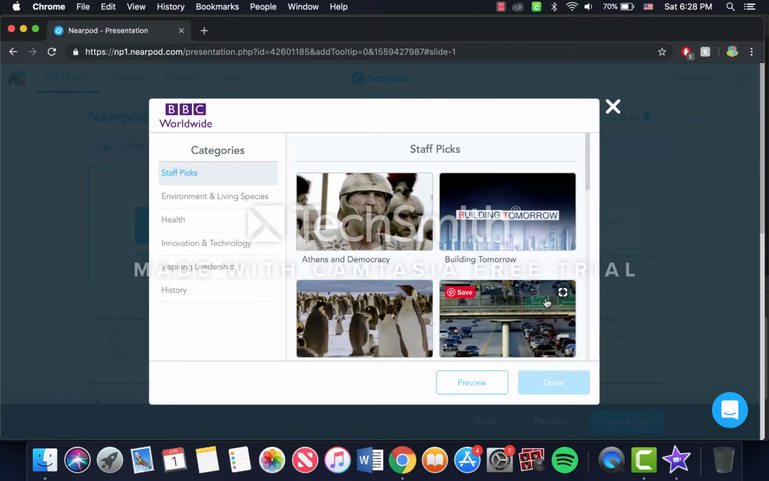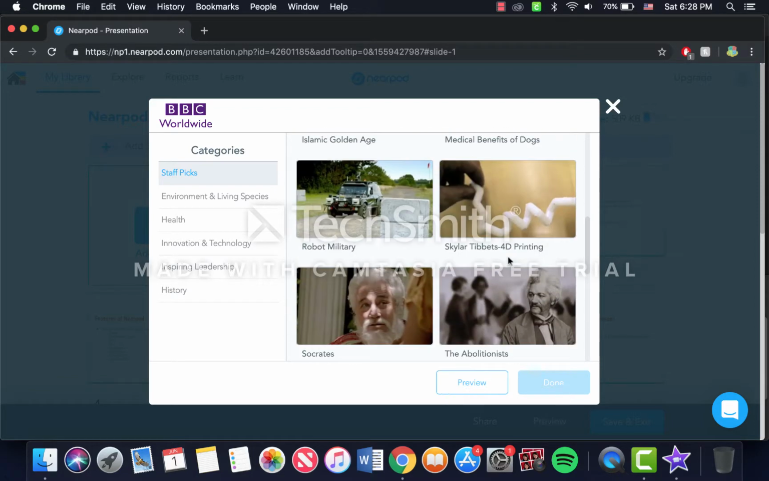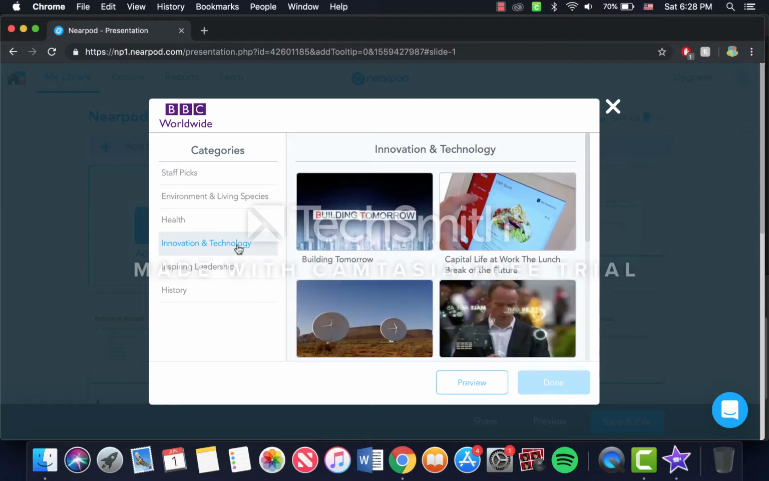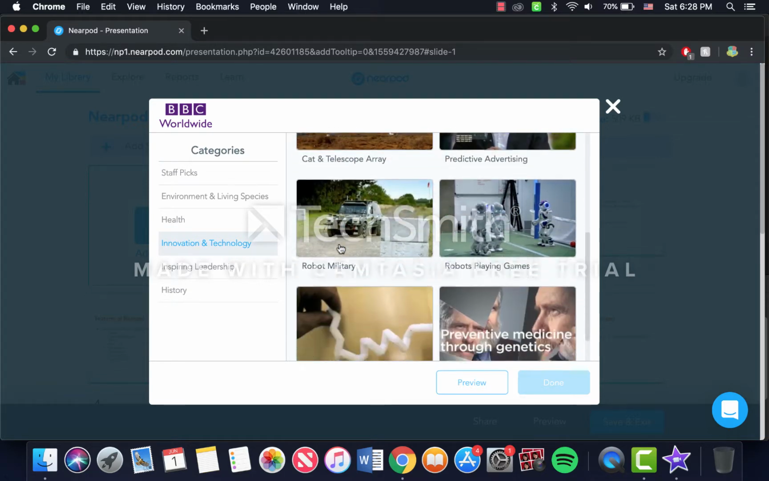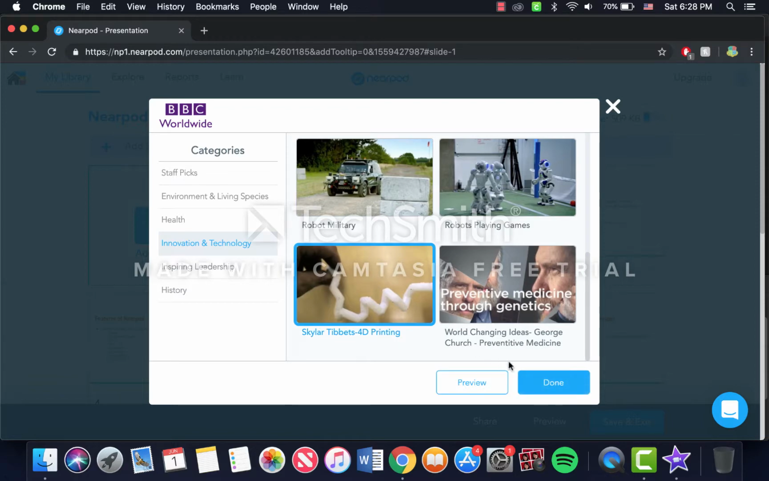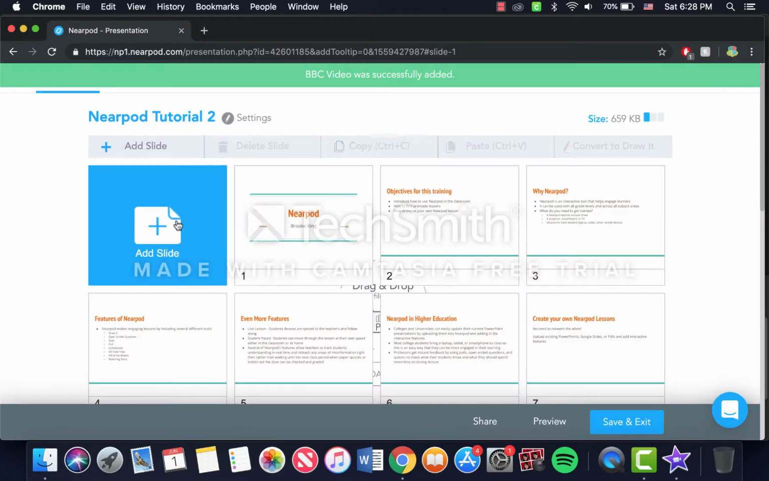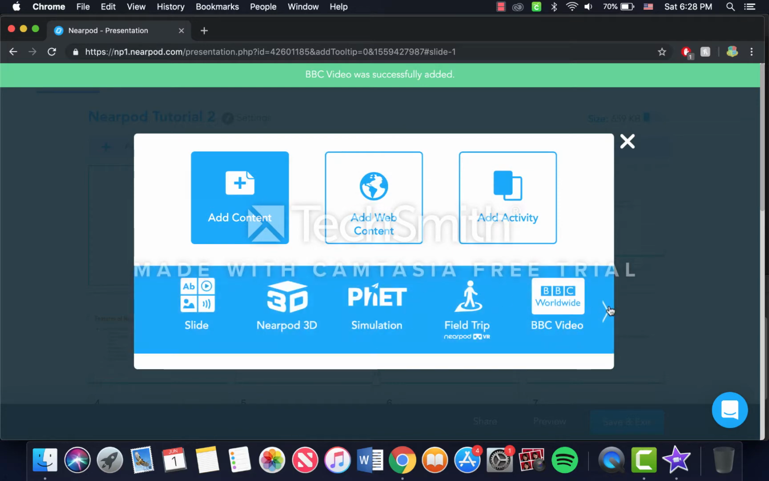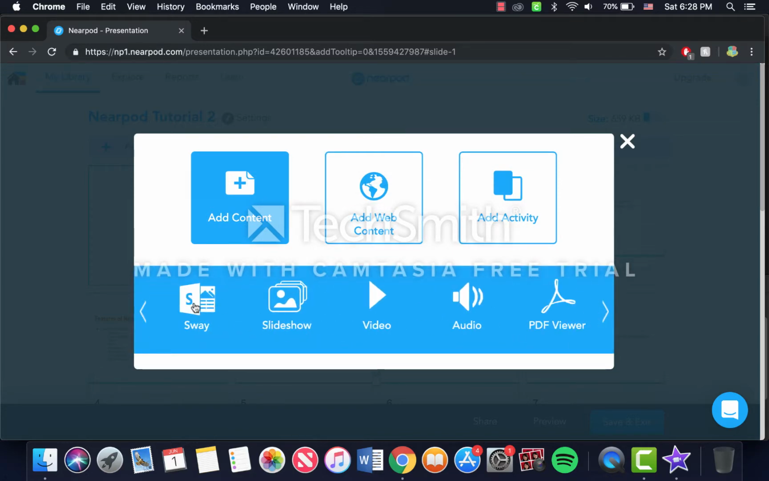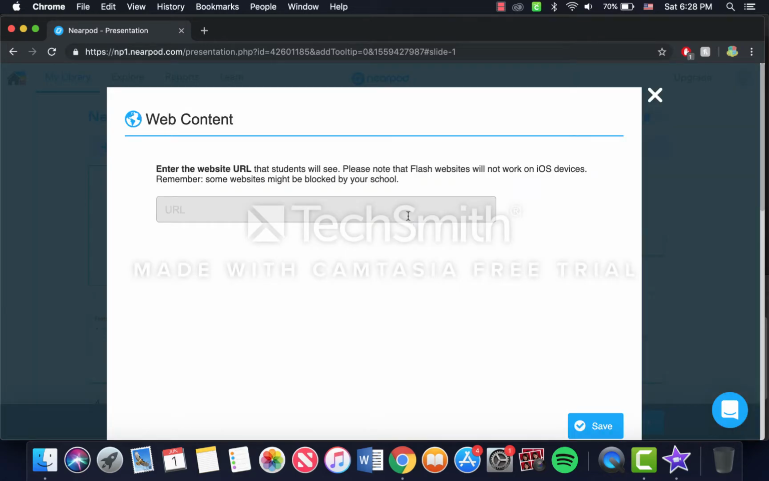You can add a video from the BBC. You can use Microsoft Sway, slideshows, upload your own video or audio, PDFs, and even a live Twitter stream. You can add content from the web by copying and pasting the URL. This is how I added the Google Docs with the Newsella content.